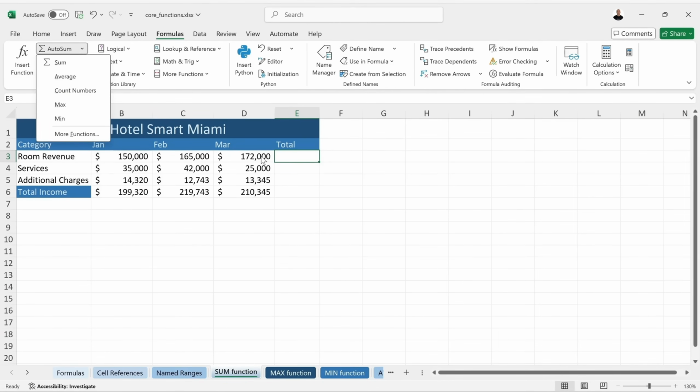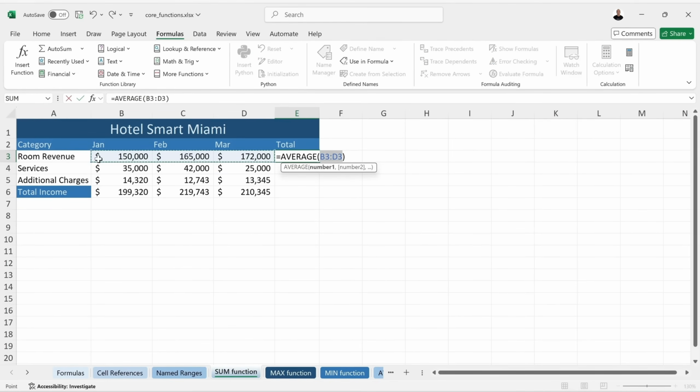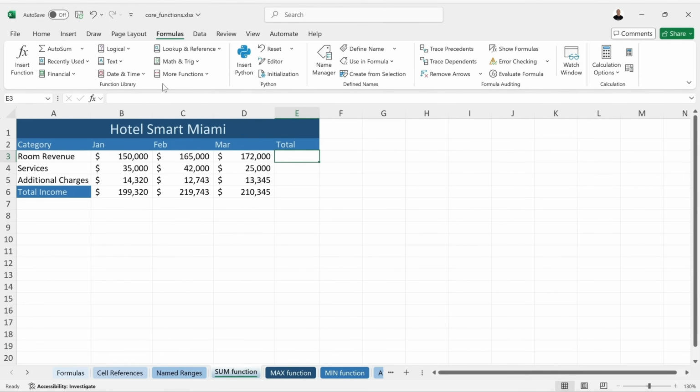If I want to know the average of room revenue, I can click here. Excel understands the interval, changes the function from sum to average, and I press enter. Now I know the average of my room revenue is this amount. I can delete this and click this arrow again, choose the max value and press enter. The max value is this. Of course, this is a short table, but if I have thousands and thousands of sales in this table, Excel can do this horizontally or vertically, and I have the result quickly.